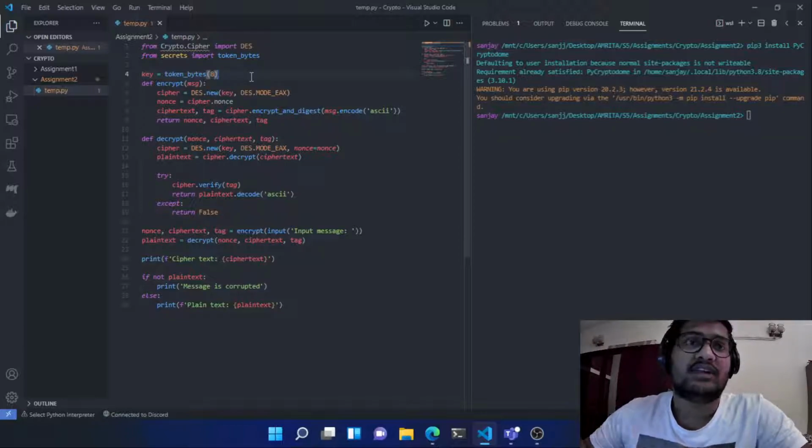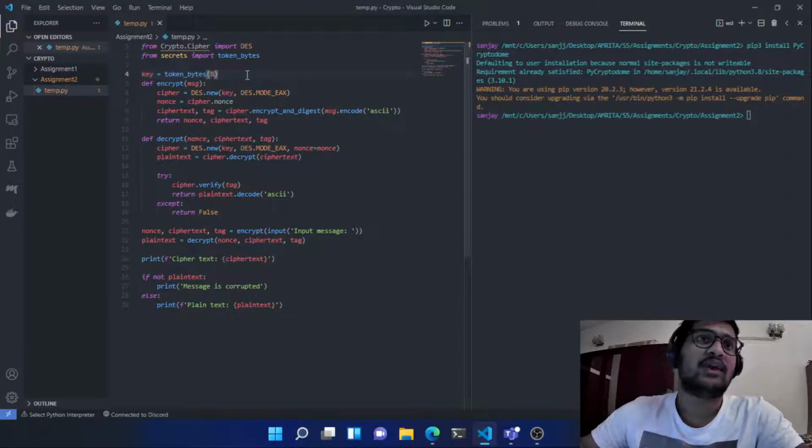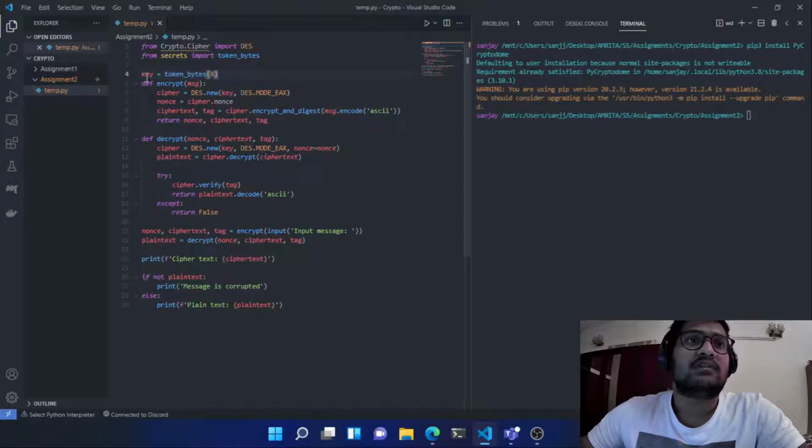Since for the DES algorithm we only need 56 bits, an extra additional 8 bits doesn't actually contribute to any security, so it's okay. So our key is of 56 bits, and I've defined an encrypt and a decrypt function.